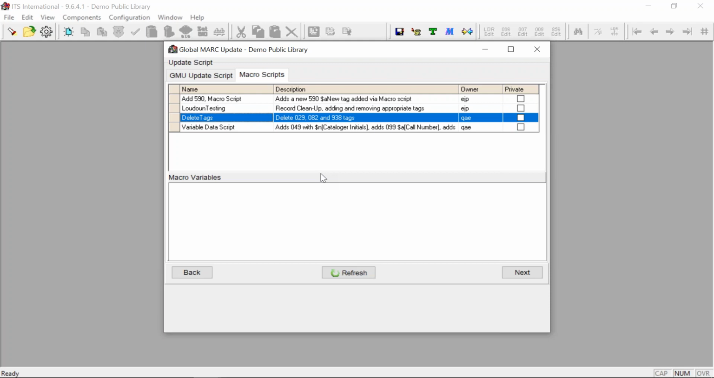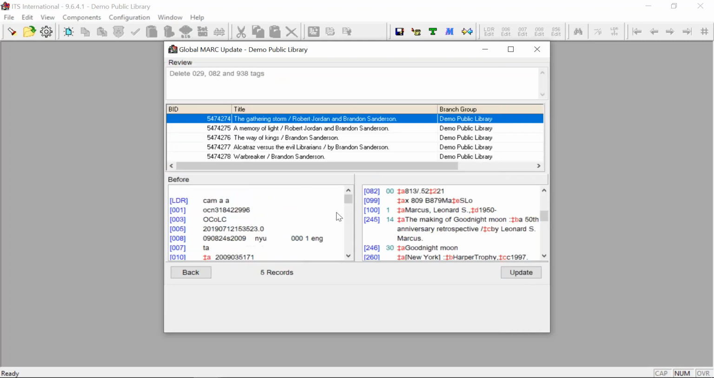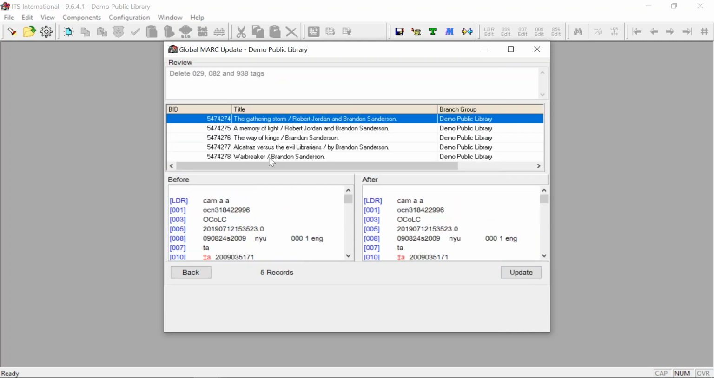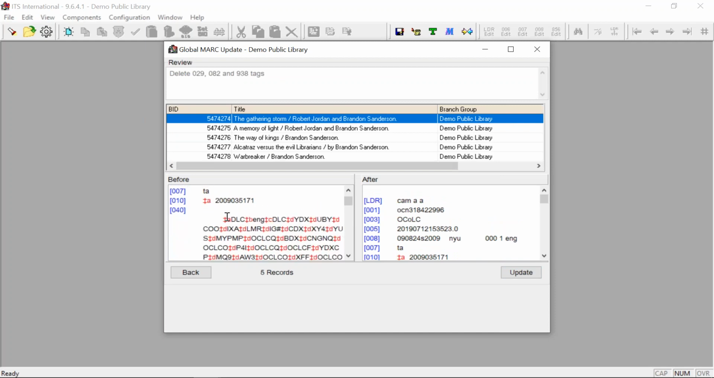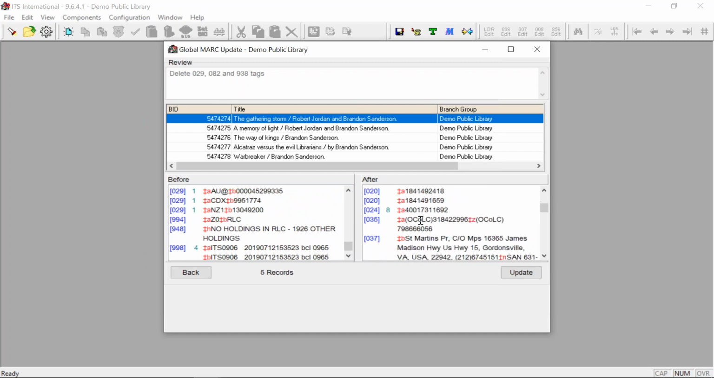So that we can clean up those tags within the MARC record from OCLC that we looked at a moment ago before we actually save those records into the system. So I've selected my macro, I'm choosing next. Again, we have our before and after look. If we take a look at one of these befores, as we saw earlier, there were all kinds of 029s and 938s. And once we clean the record up with our macro, those are all gone.